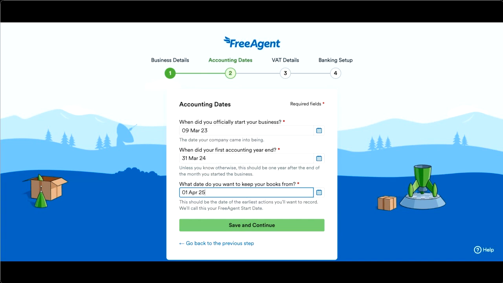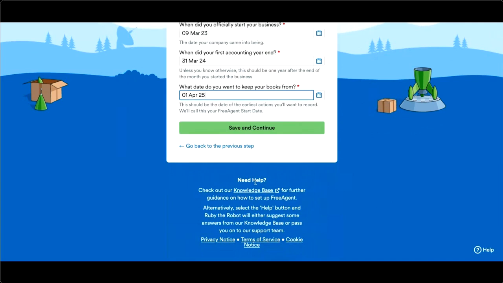You can easily access our knowledge base by clicking the link at the bottom of each page. It's available here. This will open up another tab where you can search for help on all things FreeAgent.